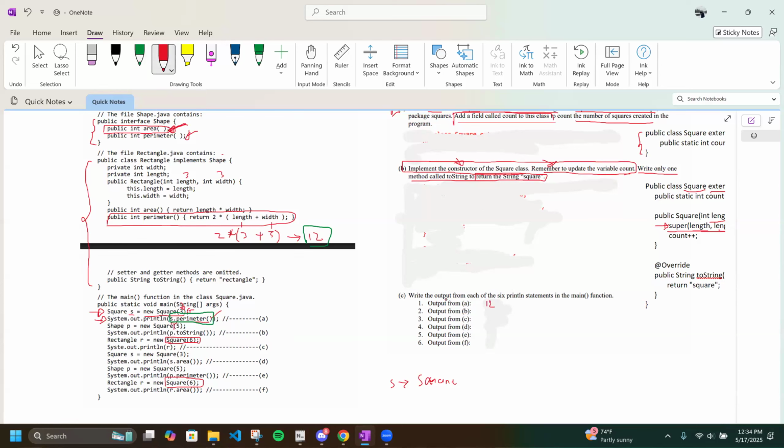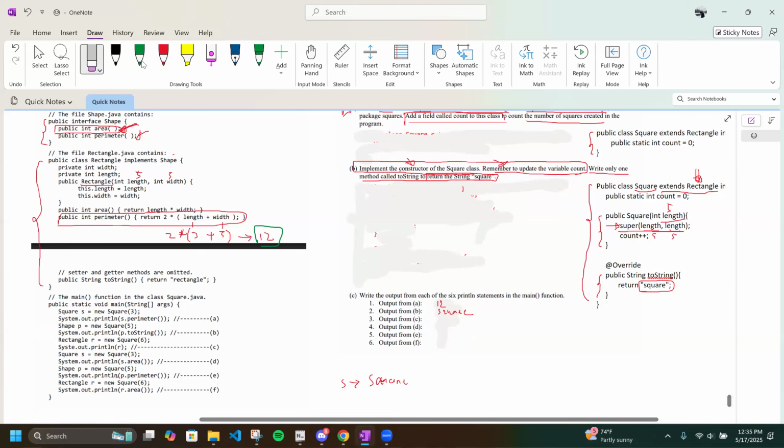Cool. So the next line is this one, which is rectangle R. R is also a new square, and we pass in 6. It's gonna do the same thing, I'm not gonna go over it again. It's basically length is 6 and width is 6. And then when I go to system, there's a typo.